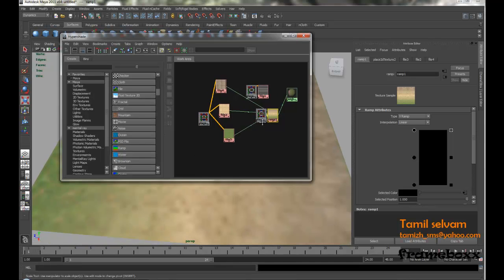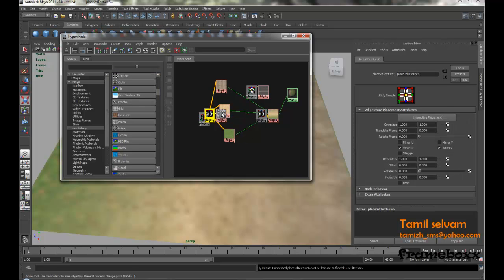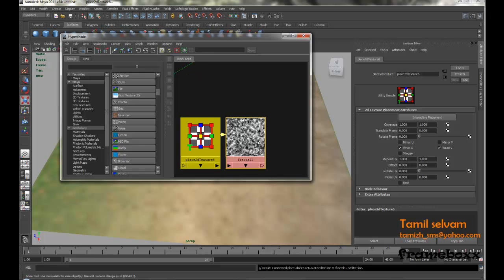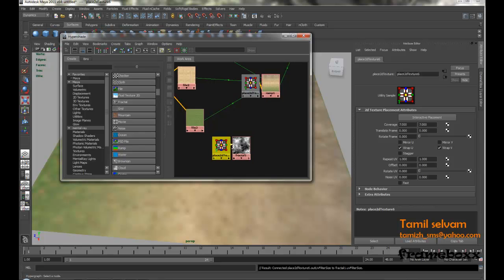I'm going to create a fractal. Fractal is having a random white and black luminance value. So, take a look at this. This looks very small and tiny. So simply select this 2D placement and increase the coverage. So now you can see the areas getting bigger. Yeah, this is what I want.